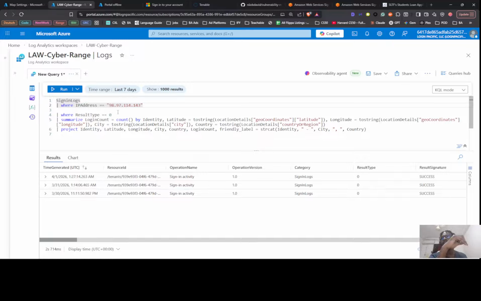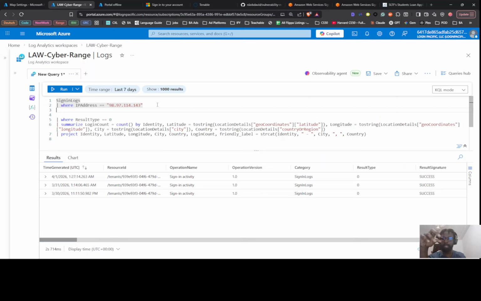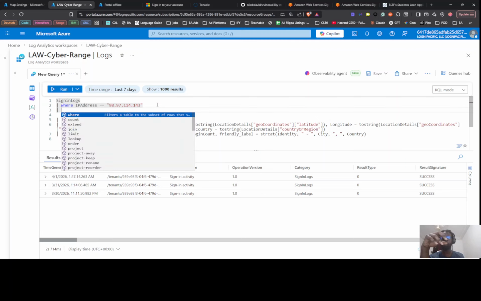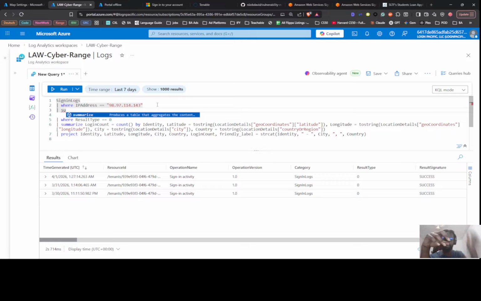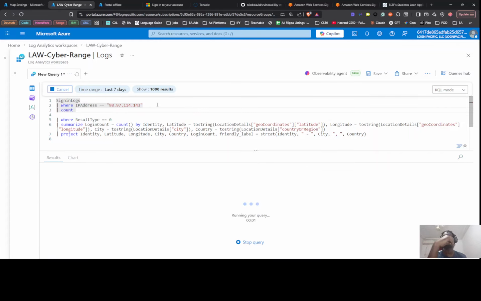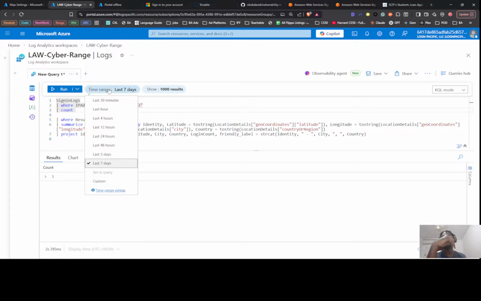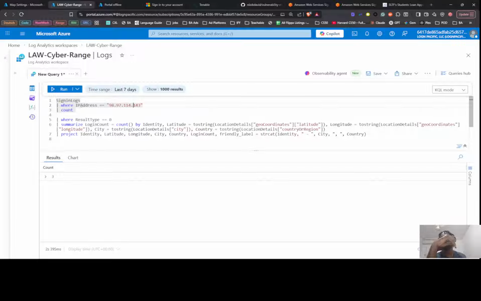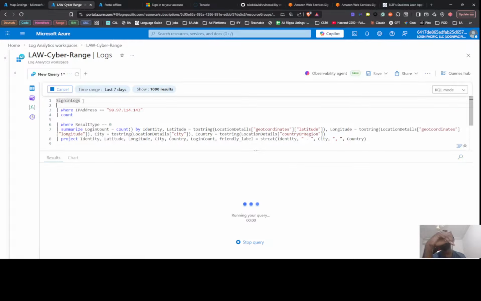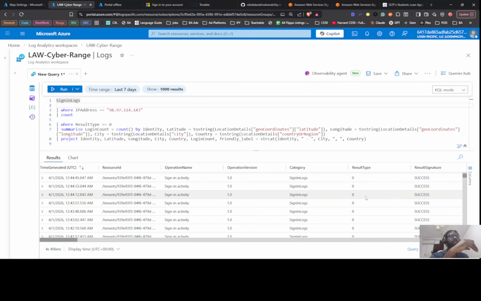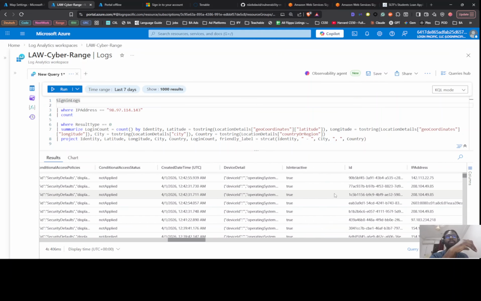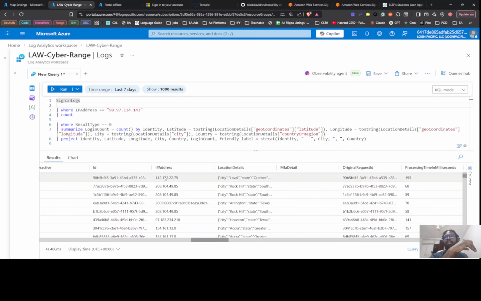Cool. And we could even do a summarize. I think we could just do a count by IP. Yeah, count is 3. So this person only signed in 3 times in the last 7 days. Interesting. Let's find somebody more interesting because this person is not that interesting. Let's see if we can find someone. That's random. Let's go to IP address.